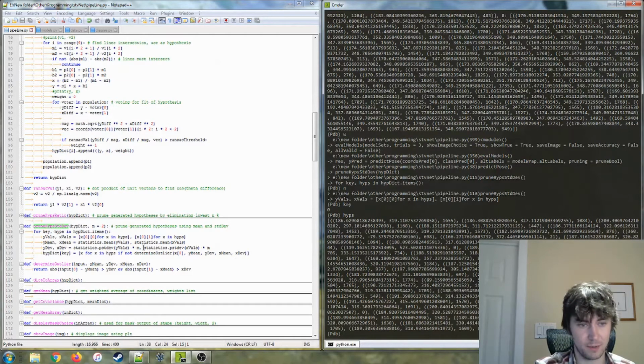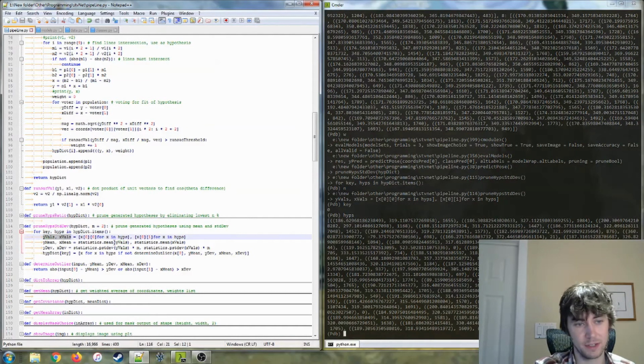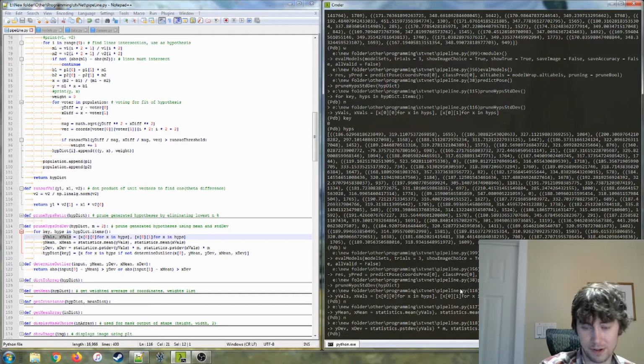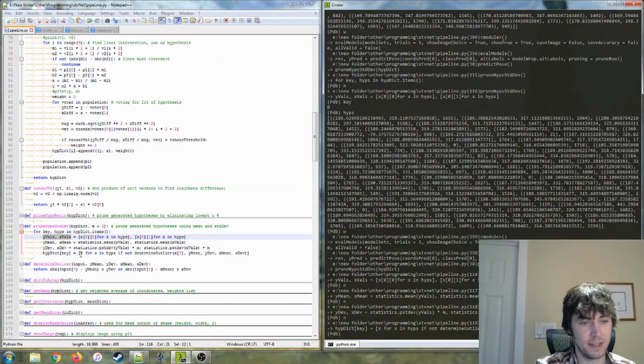And we have these three lines here. So we're getting the y values and the x values. We're finding the mean using the statistics module for the y values and the x values. We're finding the standard deviation for the y values and the x values. And then we have this line here.